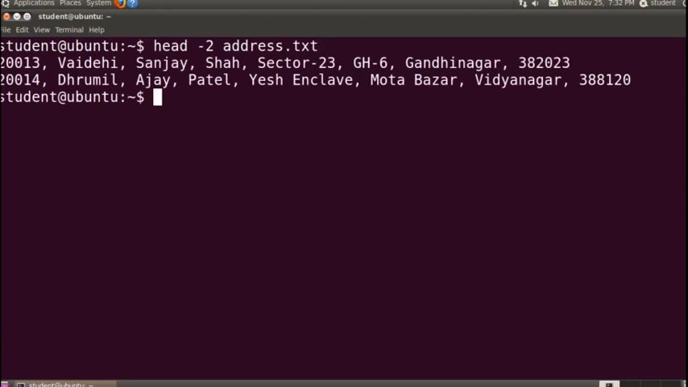Address.txt. Then it will display me the first two lines. Now suppose I don't pass this argument, that is -2, then what will it display? Then from any file it will display the first 10 lines. Now in our file we don't have 10 lines, so it will display 6-7 lines, whatever we have.